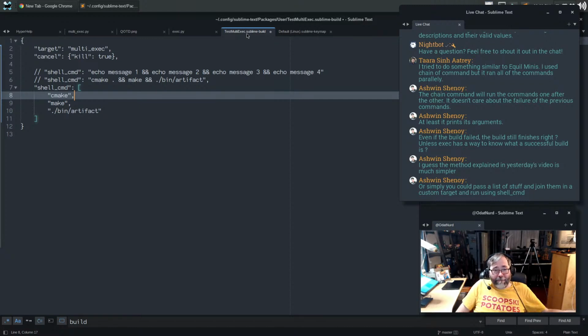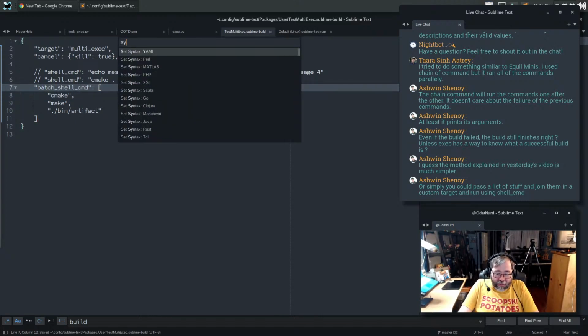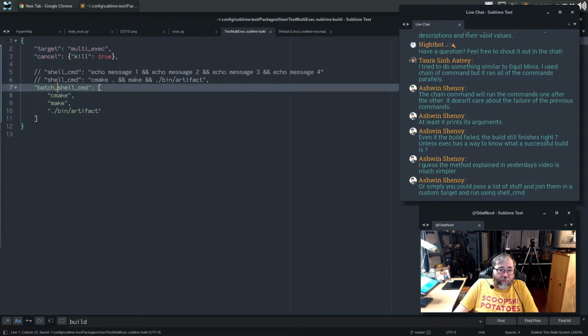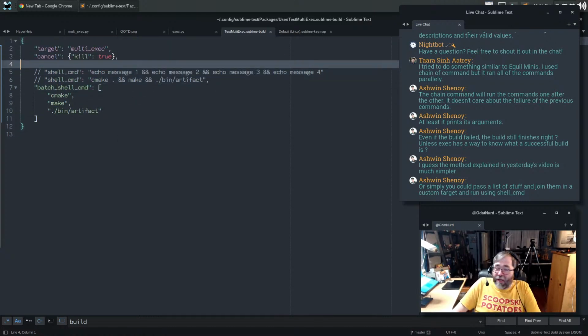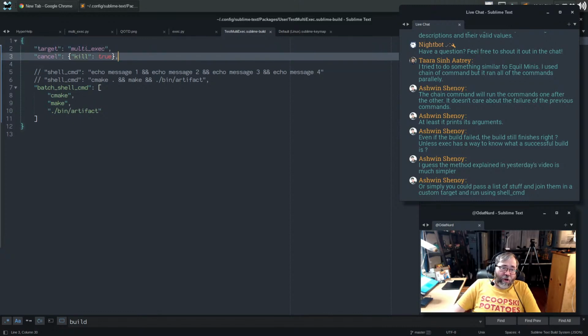And by that I mean there's more than just this. Let's change this to batch shell command like this, so we can put that back to the appropriate thing and not get all cranky about stuff. There's more that you can do in a build, target, and cancel than just this, right?